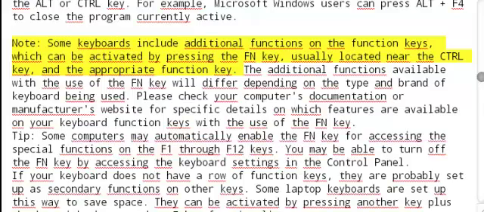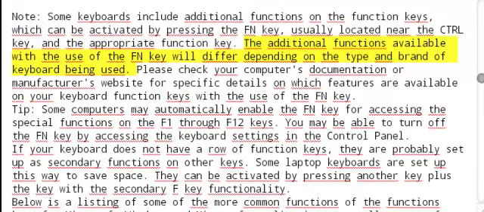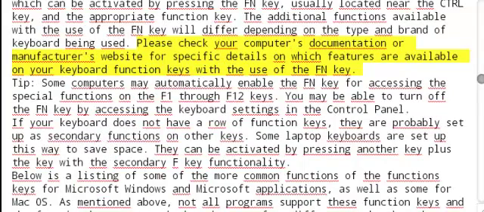usually located near the Control key and the appropriate function key. The additional functions available with the use of the FN key will differ depending on the type and brand of keyboard being used. Please check your computer's documentation or manufacturer's website for specific details on which features are available on your keyboard function keys with the use of the FN key.